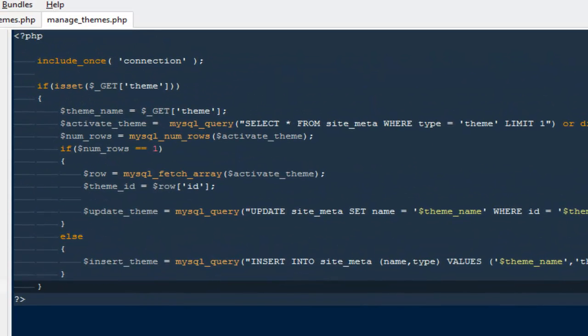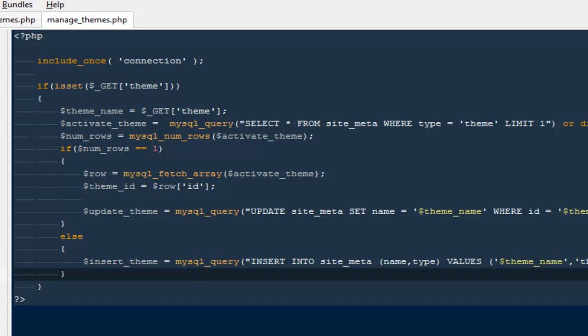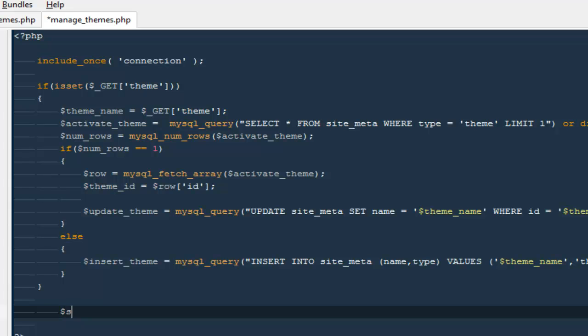Okay, guys. I believe this is quite a simple way to do it. And one more thing we can do is probably get the theme. So I'm gonna say $get_active_theme will be mysql_query: select all from site meta where type is equal to theme, and limit to 1.